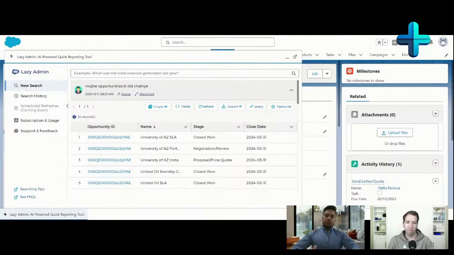So the future roadmap, in the near future, we are working on scheduled refreshes. As you see, it's coming soon. If a user has to schedule something in terms of data or charts, they won't have to log into Salesforce, and they get it periodically.